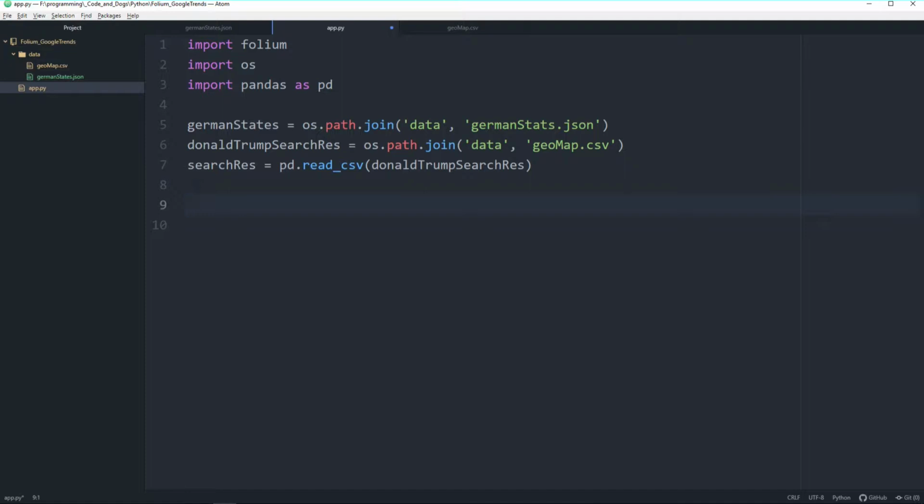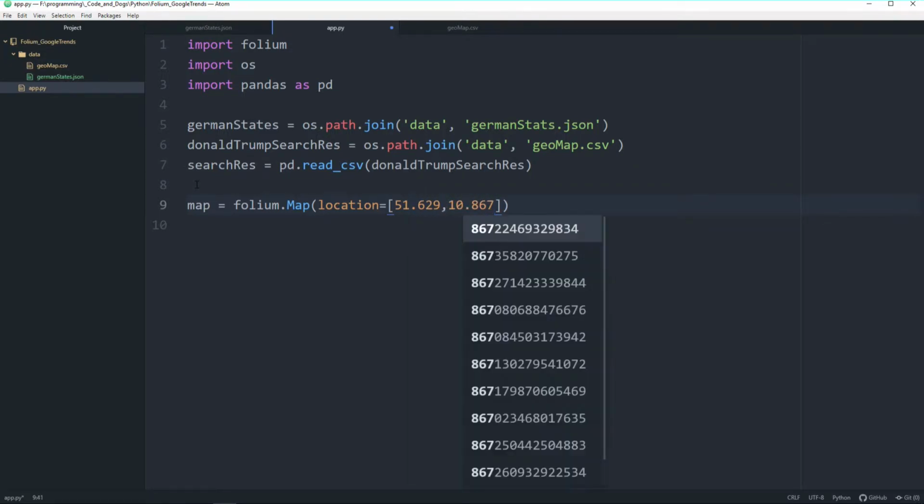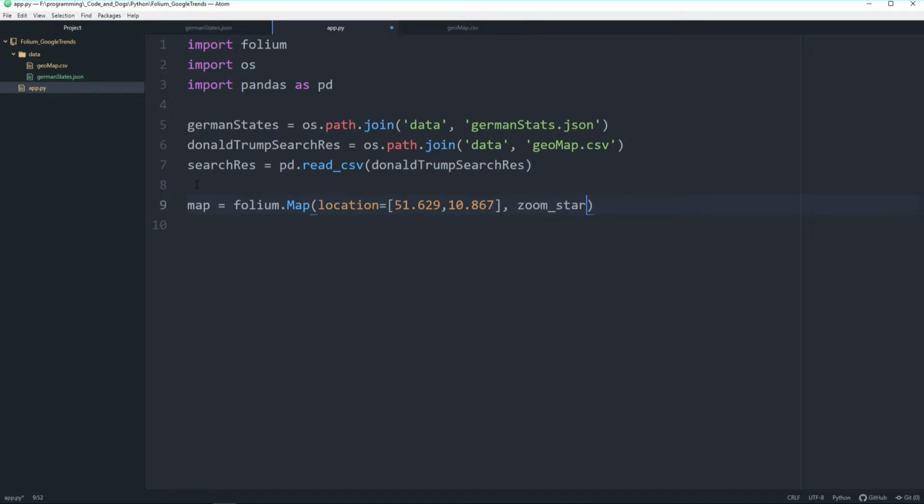So for this we create a new variable map and we use folium.Map with a location here, giving longitude and latitude values from Germany. So this one, and we start with a zoom start of 5.4, so this specifies how far we are or how close we zoom in. And the last statement is we need to specify a tile, so this means the style of the map, and here we make use of OpenStreetMap.